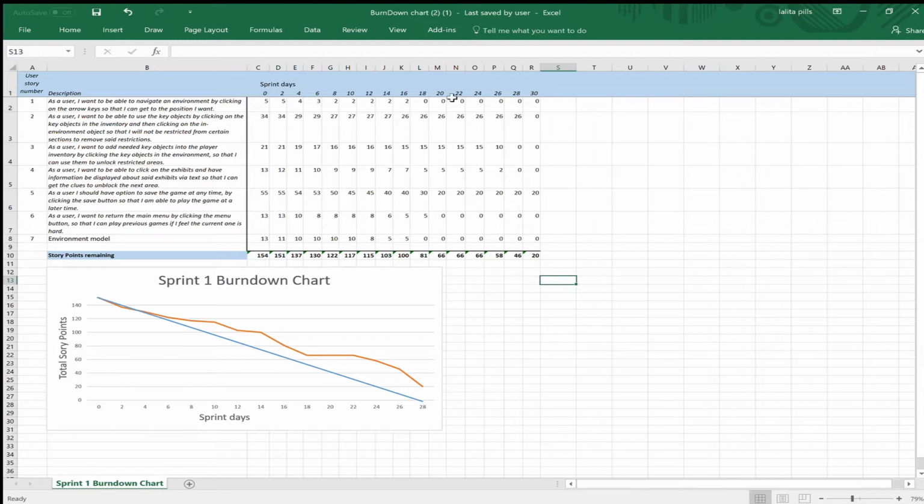From 18 to 22, we didn't have much progress at all. This was due to other obligations and tests.